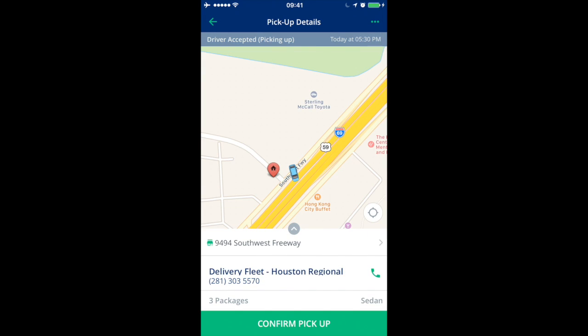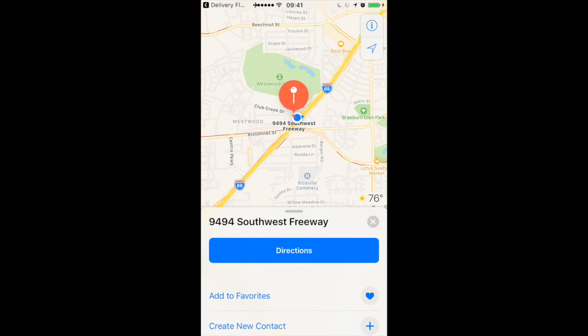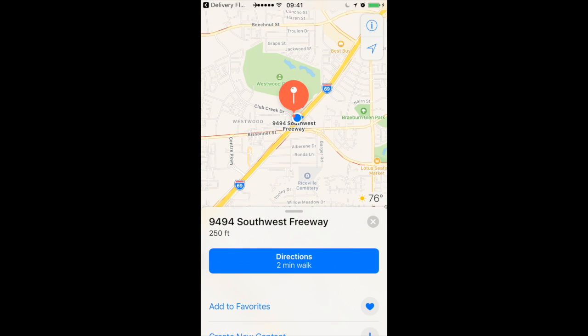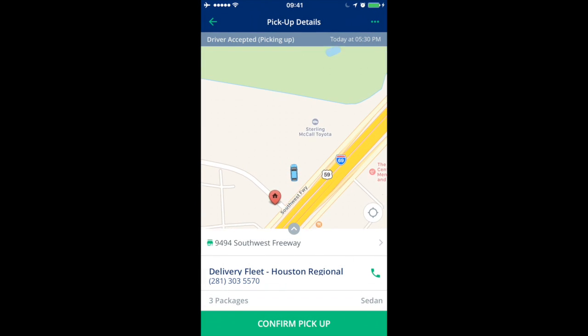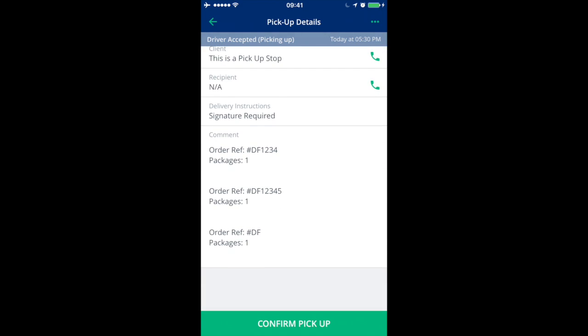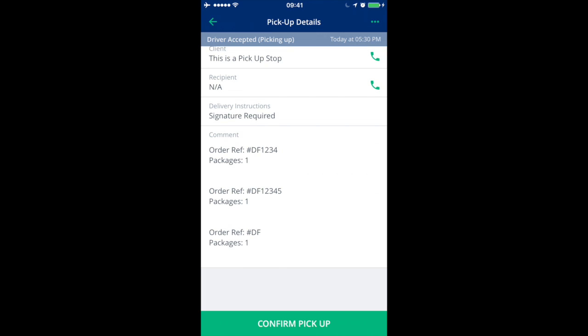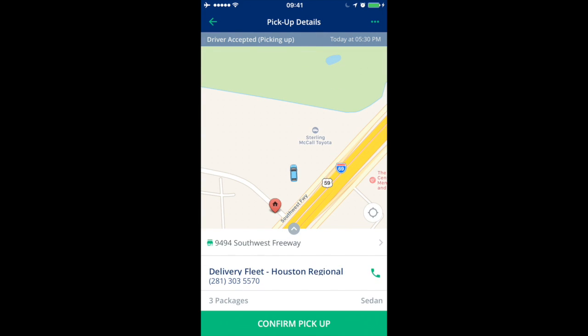So now we're going to go and we click on the address, which is 9494 Southwest Freeway, and that's going to take us into our navigations. And for some phones, you may have to click that twice to go into your maps. So once you're at the location, you'll go back, and we're going to confirm our pickup. But make sure you slide your app forward or up so that you can see any information you need. And then we'll just confirm our pickup.